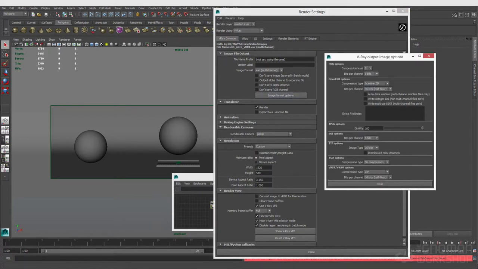For my EXR, you can do auto data window, which will put a nice little crop box around your objects in your EXR. If you need to do 32-bit, you can do that, but most of the time we're going to be doing 16-bit. You can also choose the compression type, which has been set to scanline zip as the default, which is recommended for Nuke.